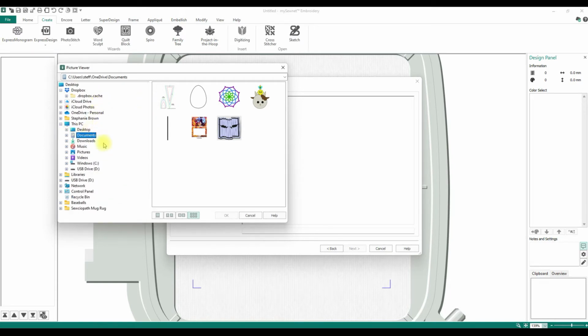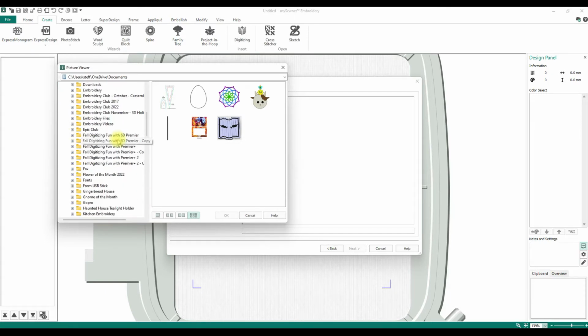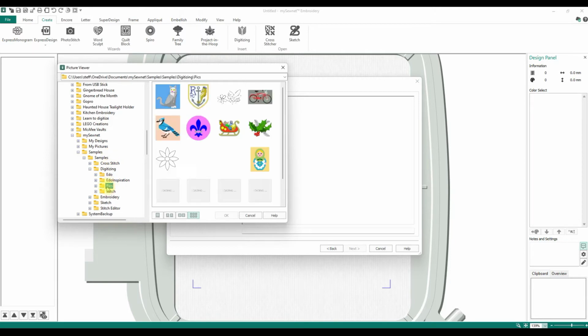All right. So once your samples are installed, you're going to go to Documents, mySewnet, mySewnet samples, samples again, and then pics, and just click on it. And that's going to pull up some pictures that we can use. This makes it a little easier than me trying to have you go onto the internet and find one where I'll be working on the same picture if you want to follow along.